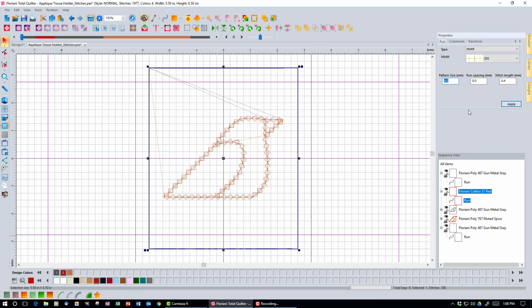So by changing our size to 7 millimeters, we get a bigger pattern. And by changing our run spacing, it's actually going to put 7 millimeters of space in between, because we don't really need it to be that tight of a pattern for our tack down. So when I click apply, you can see now I've got a nice wide pattern here for that.